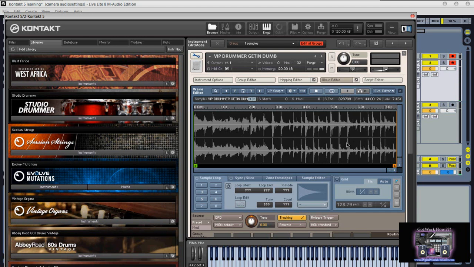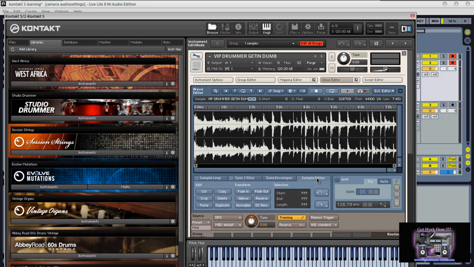Okay, so I heard right here this boom, boom, crack. I want this kick, and I want this snare. So what we need to do is edit that. I go over here under sample editor. You have 4 tabs here: sample loop, slice and sync, zone envelopes, and sample editor. I jump over here to sample editor, and from this point back, I don't need, so just take it off.